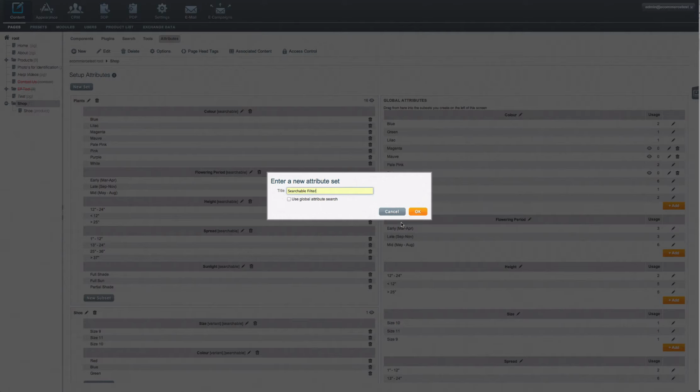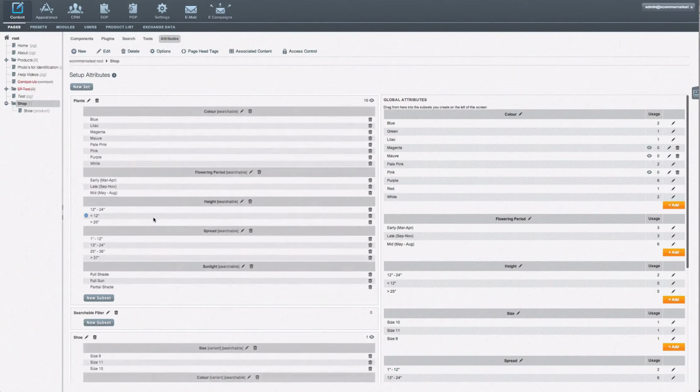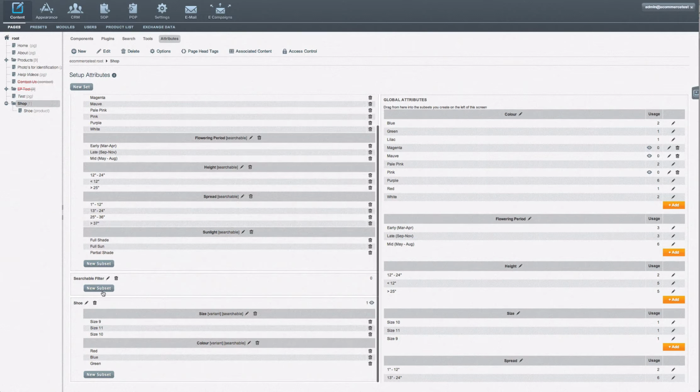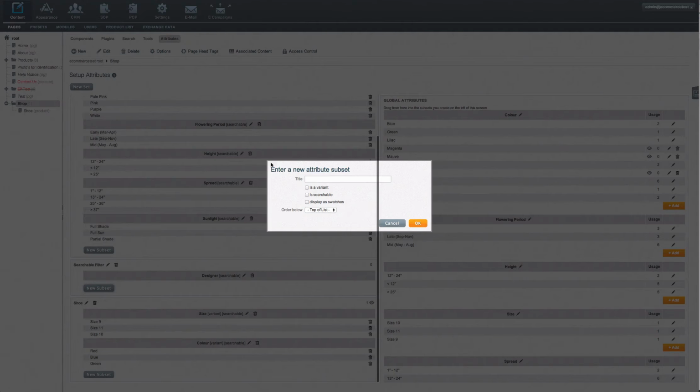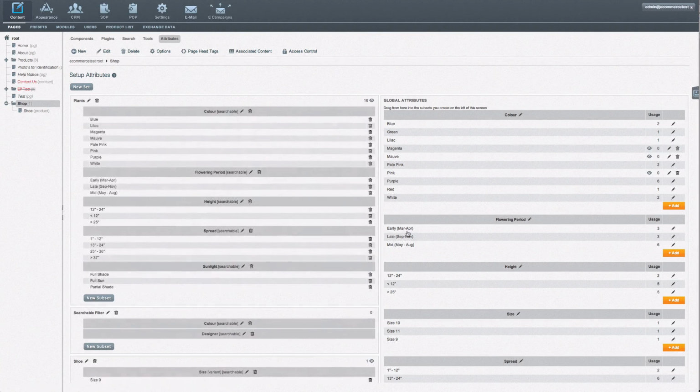For now I'll leave this and I'll just go on to creating a normal one. If I go to new subset and we give this a title, this is the title that they'd be able to see. So for example, filter by designer or filter by color. We have to make sure that we tick is searchable, otherwise this will not work. So I'll go ahead and tick is searchable. And I'll also create a new subset and I'll call this color for now. Again, we have to tick is searchable, otherwise it will not work.